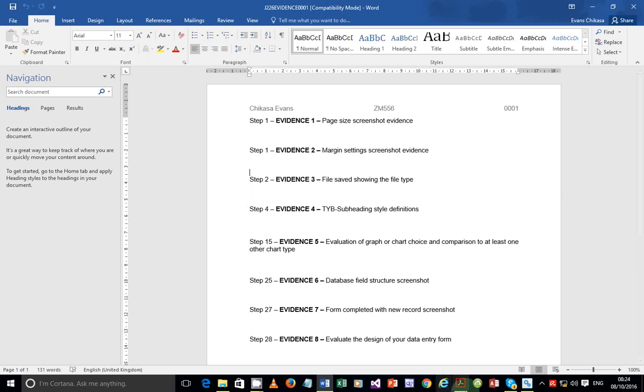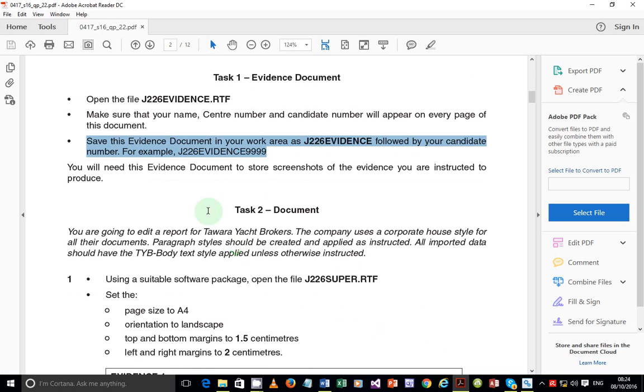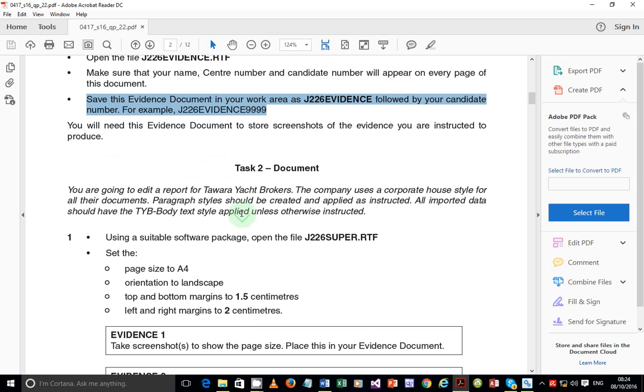Okay, so done with that, we go to task 2. You are going to edit a report for Tawara Yacht Brokers. The company uses a corporate house style for all their documents. So paragraph styles should be created and applied as instructed. All imported data should have the TYB body text style applied unless otherwise instructed.